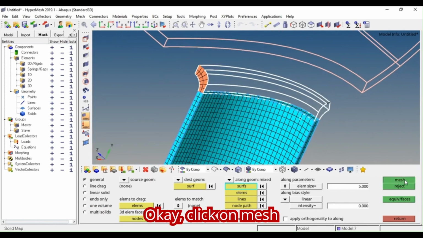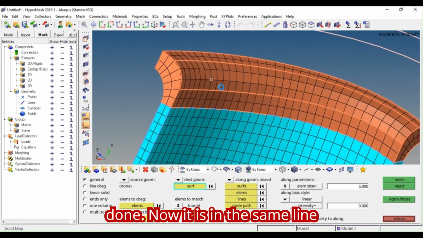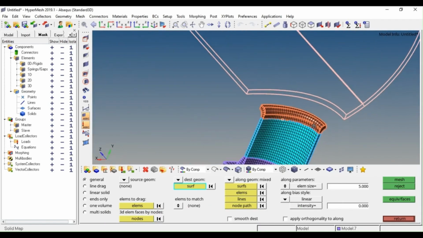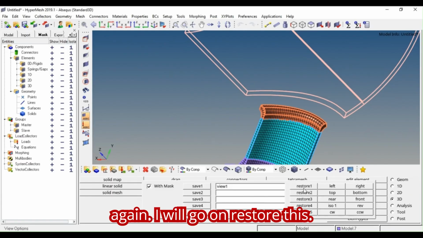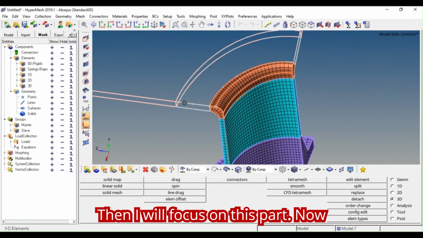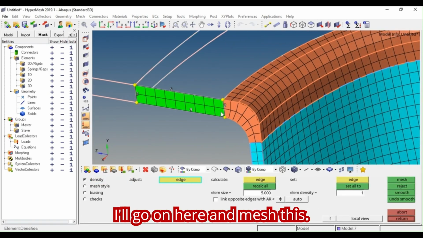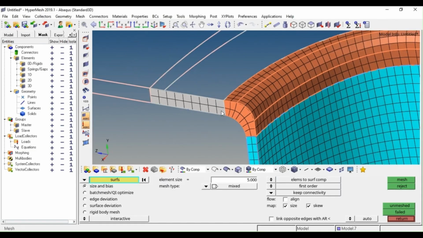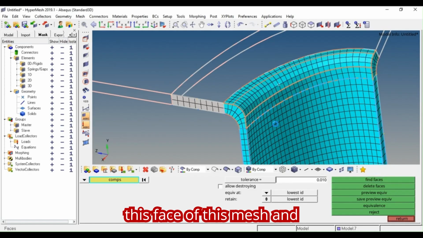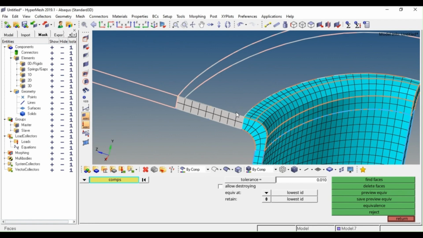Okay, click on mesh. Done. Now it is in the same line. Again I will go on restore this. Then I will focus on this part now. I'll go on here and mesh this. Now we'll go on here and extract this face of this mesh, and then again do the same thing.